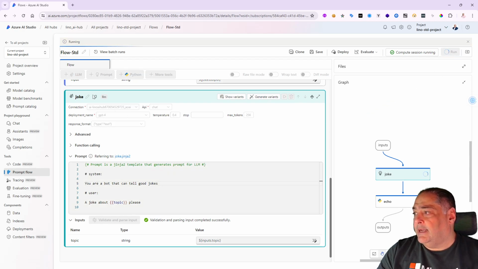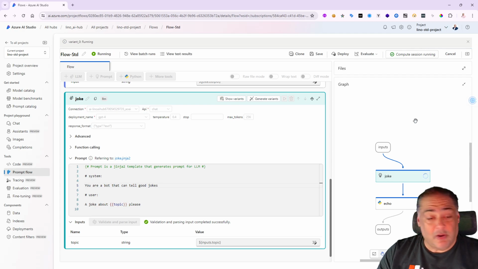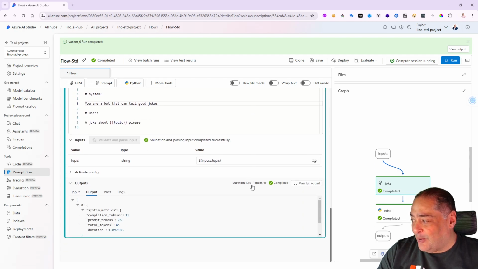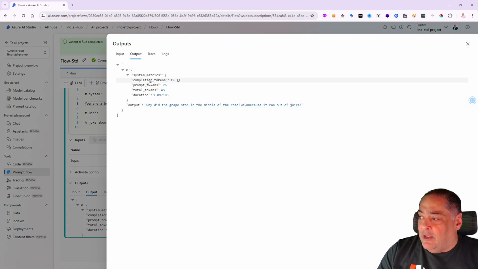Let's give it a shot one more time. We'll say run, and this time it should not be complaining that there is no connection. You will see these two things are spinning now. It's in the middle of running this entire flow. Once they become green, it should be done, and hopefully it created a joke for us based on fruits. All right, let's go all the way down to outputs, and I can take a look at it in here, or easier on the eye, click on view full output.